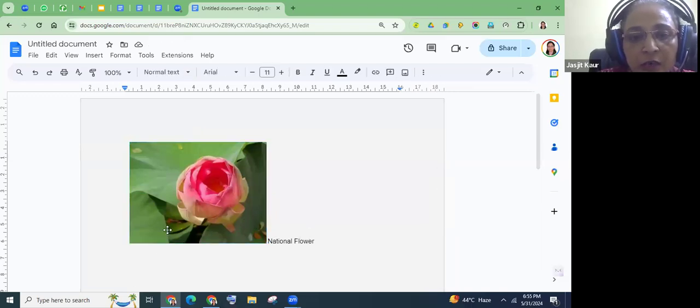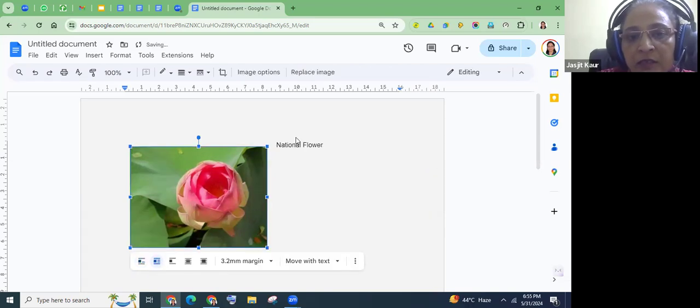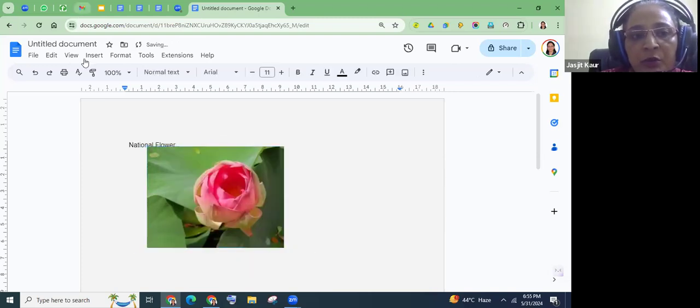We can go for wrap text. The image will move up. When we go for behind, the text will hide behind the image. So the image will come in front of the text, and it is just like we are working with this particular tool.